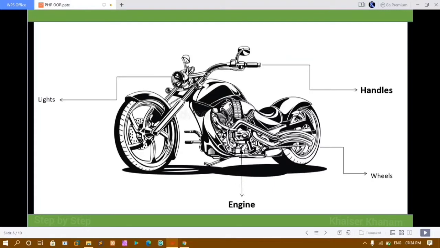So instead of that, we are just going to create a template like this. We are going to create a template of a bike, and we are going to refer to this template and create many bikes using it. Suppose this bike has handles, wheels, engines, lights. Whatever common things we have, we are going to create the template of that, and from this template we are going to create multiple bikes.